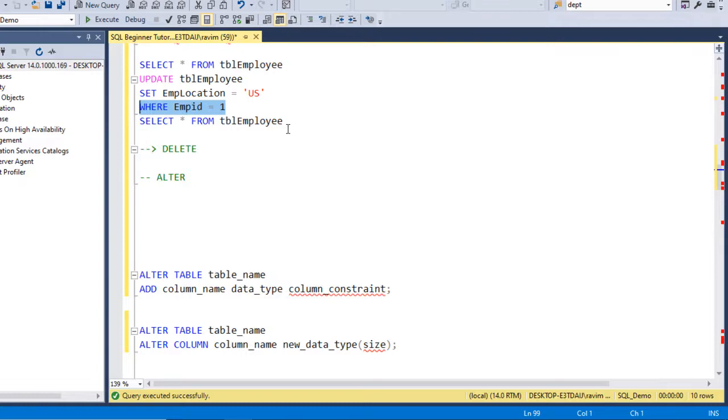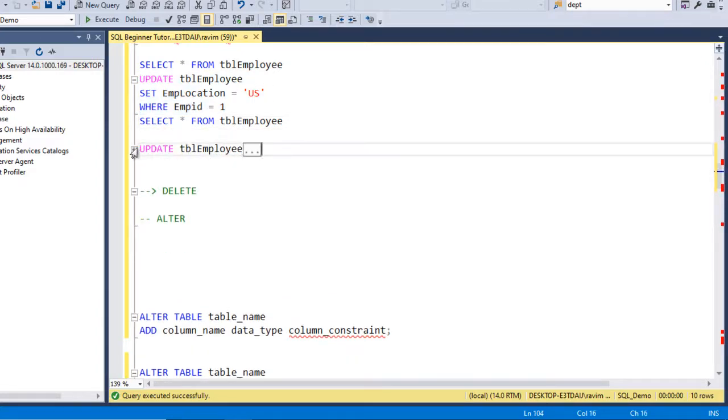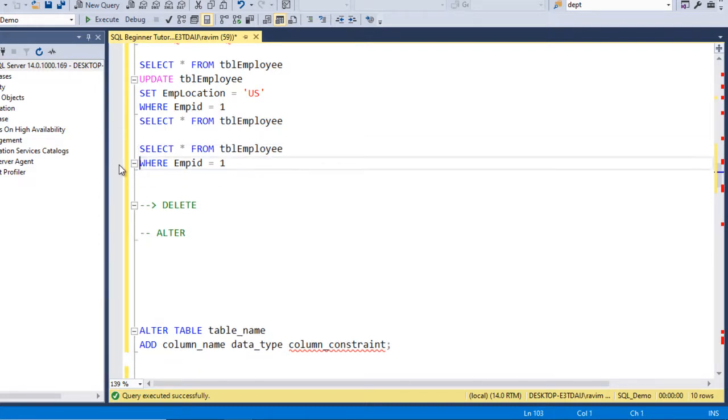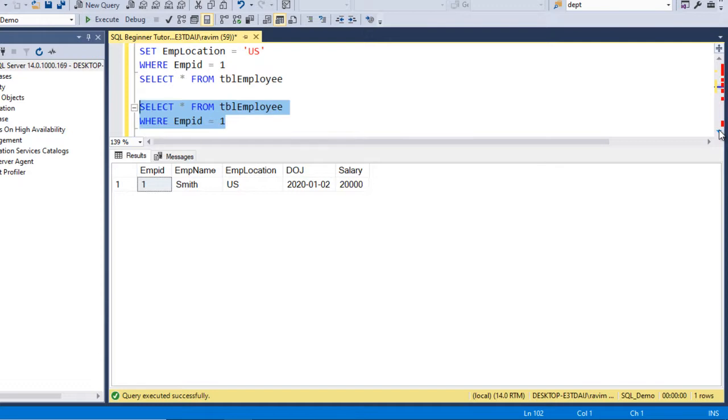It's the best practice, before running any update statement, to run the select statement. For that, convert your update statement to a select statement. Select star from this particular table and use the where clause to see how many rows it is impacting. So if you see here, only one row is impacted.